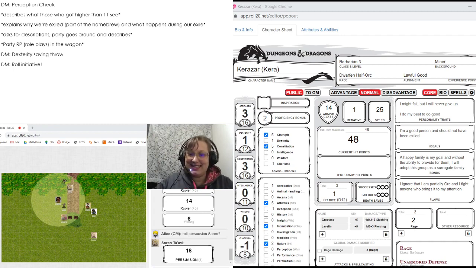Persuasion roll came through. 18 is good. So the goblin might run, but it's going to be on their turn. So we have to wait for a little bit to see. Oh, no, they're next. Also, they said goblins, so there's many of them. We'll see.